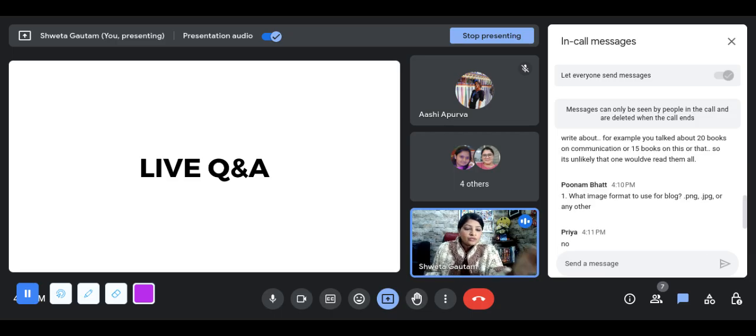Now, the next question: what image format to use for blog? PNG, JPG, or any other? See, guys, I use JPG format for my blogs. I'll tell you why. Because the plan that I have chosen, remember when we talked about the free and the paid version of WordPress, and in that it said that you get the storage based on your plans. So, according to my plan, I don't like the yearly plan that I use for my blog.